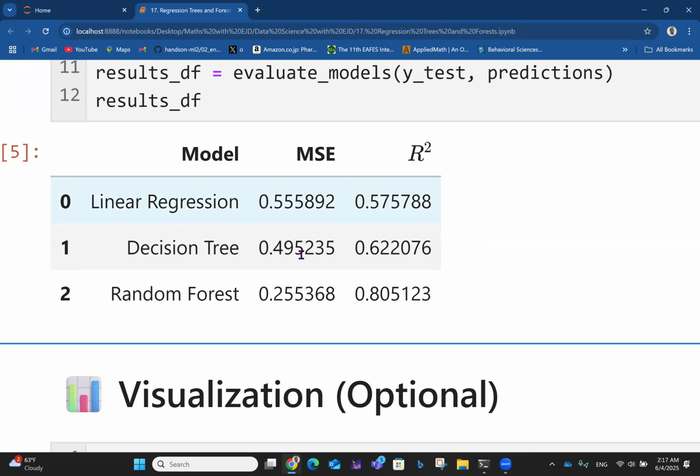So you can see some kind of inverse behavior between MSE and R squared. So linear regression has the highest MSE, followed by decision tree, followed by random forest. So it means that random forest is the best of the three models going by MSE. Now, when we come to R squared, the smallest is 0.58 for linear regression, 0.62 for decision tree, and 0.81 for random forest. So going by mean squared error and R squared, random forest takes the cake. It's the best across these two metrics.